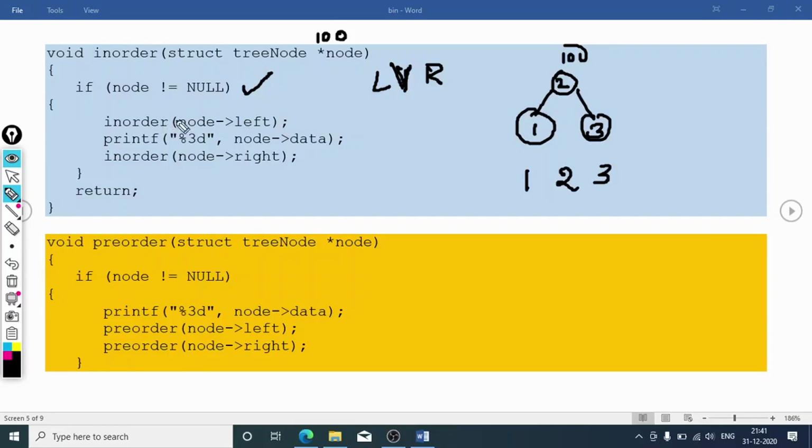In that case, Inorder node left. What is Inorder node left? Its node's left is this node's address, that is 200. Let's assume this node's address is 200. So Inorder of 200. So again it in turn calls this. In that case, what happens? Node is not equal to null. So this particular node is not equal to null. That means there exists a node. So Inorder node left.